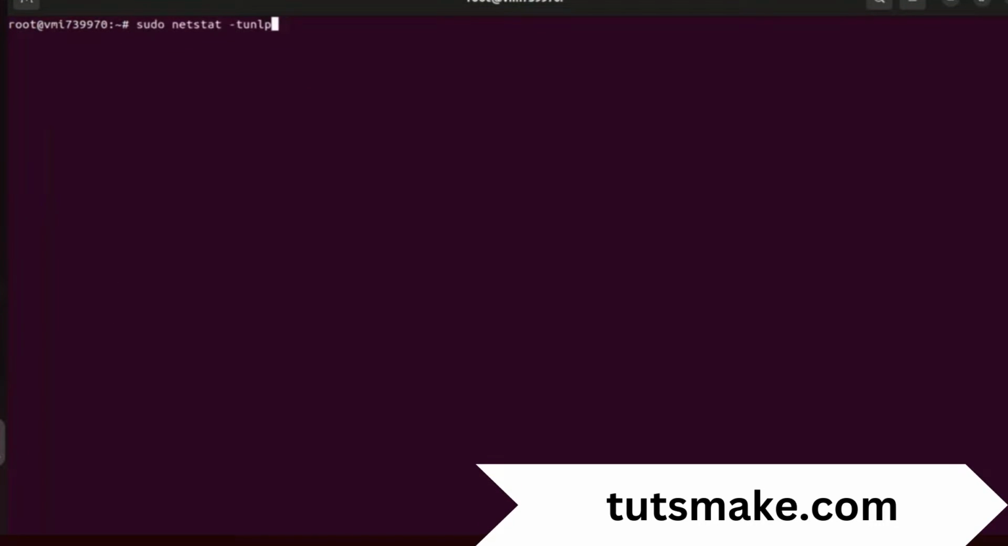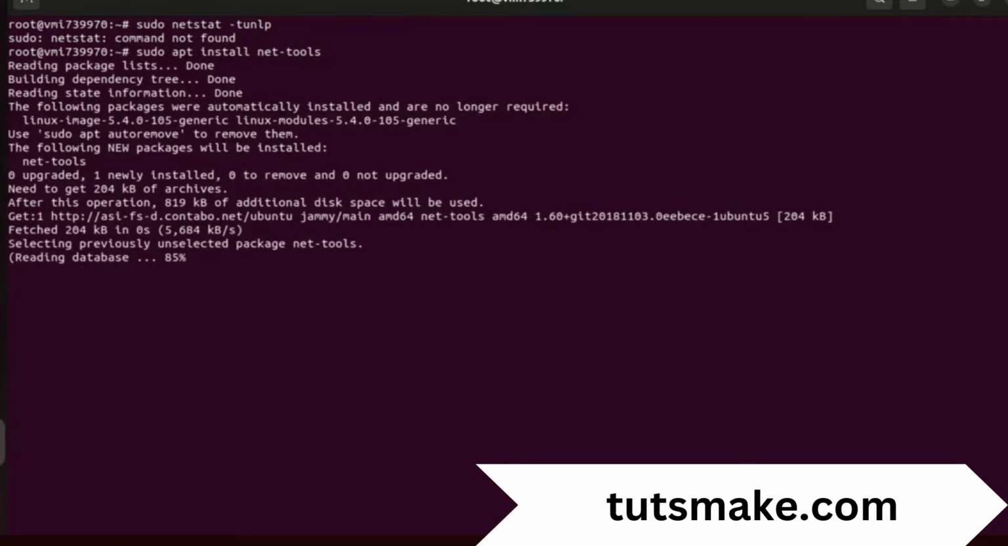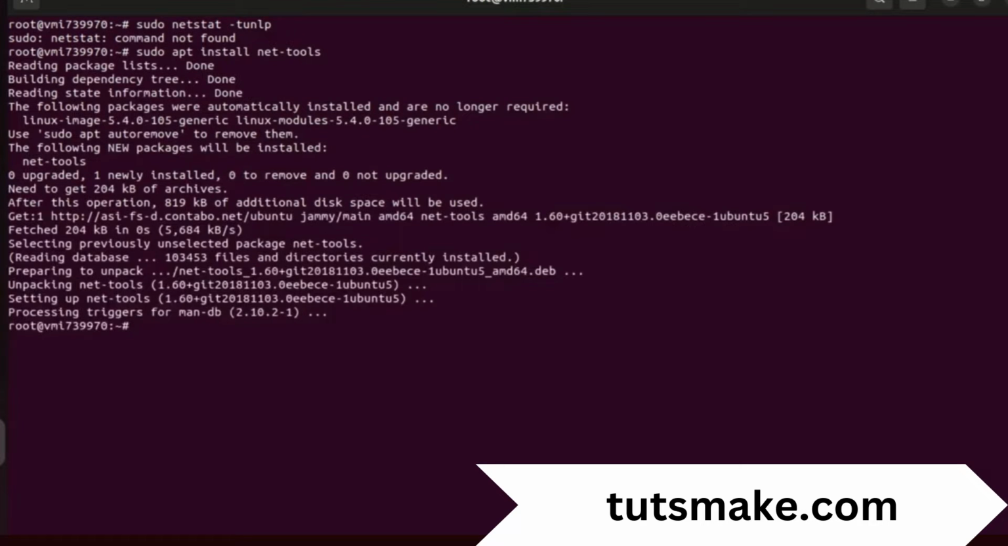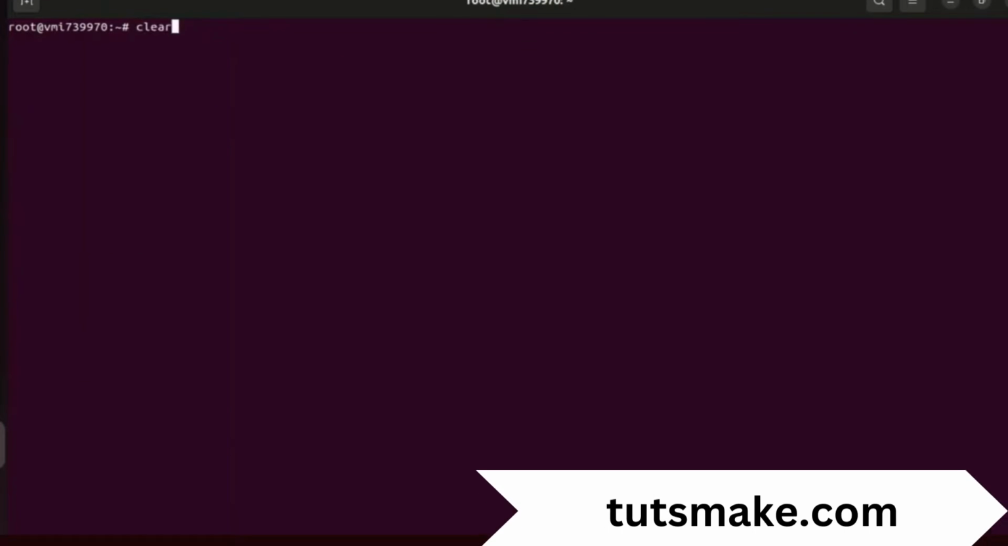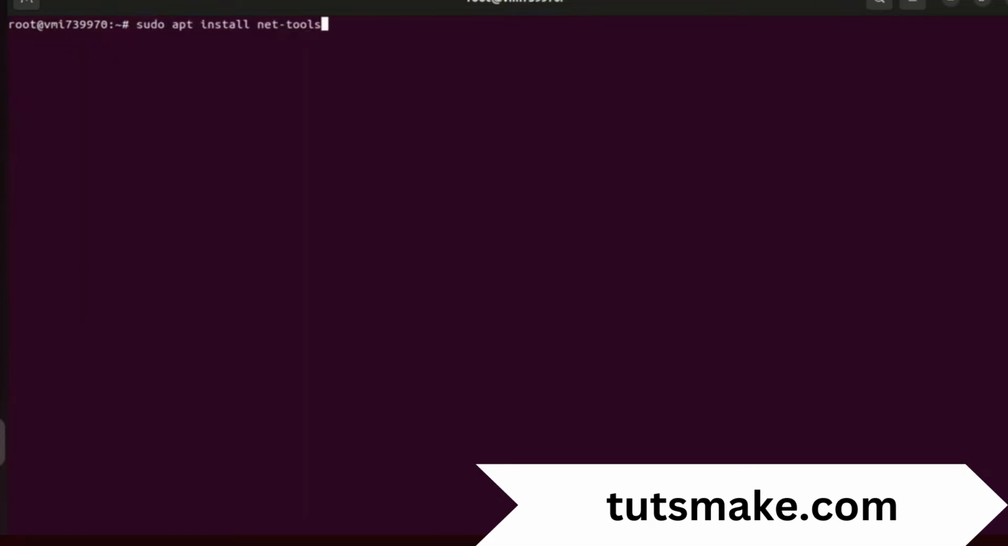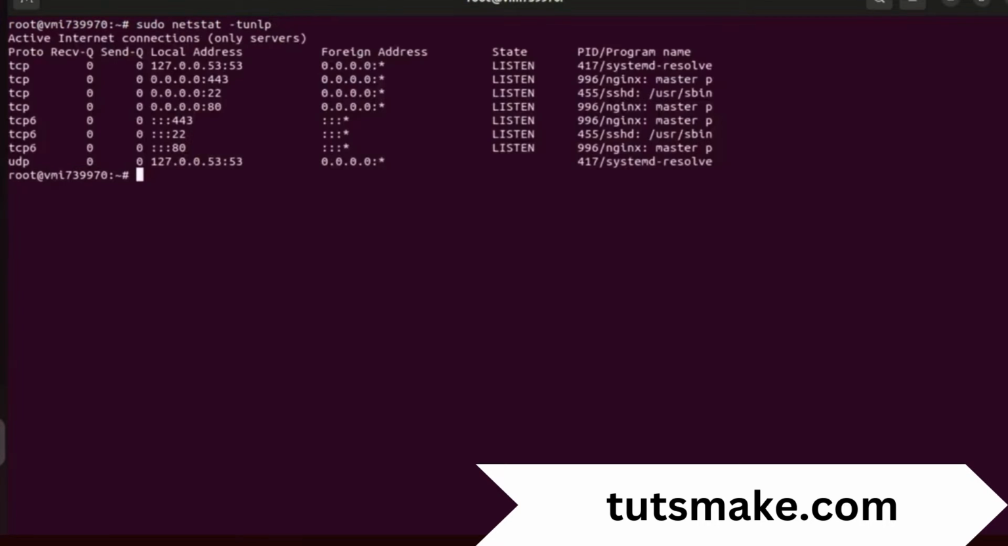Also, make sure port 443 is open on your firewall because the port is used by HTTPS. As you can see, port 443 is open on my system.